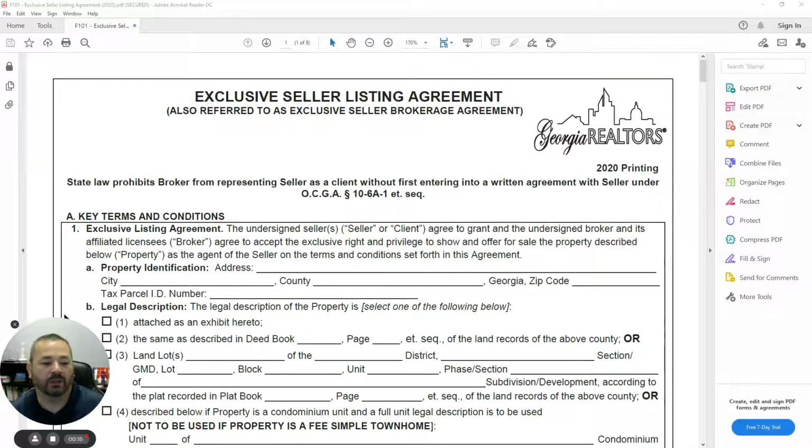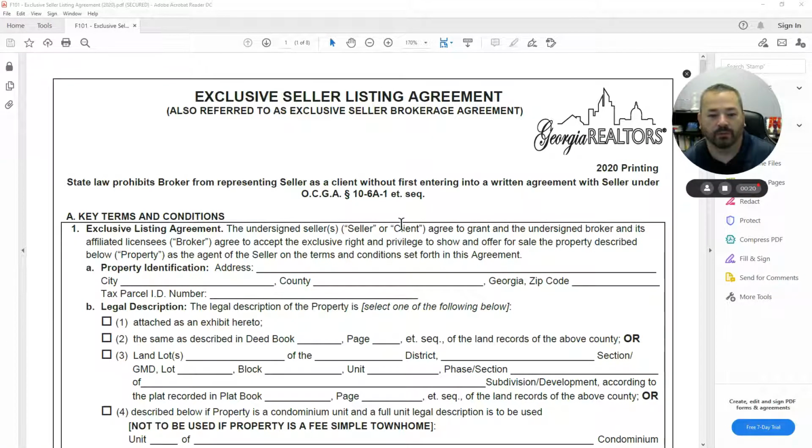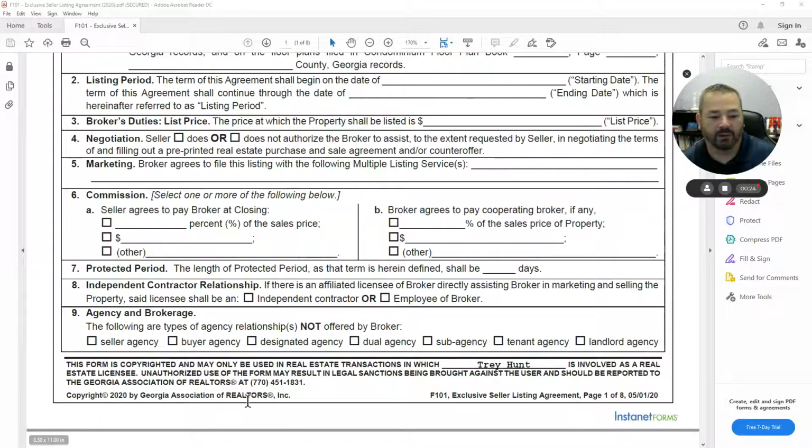All right, guys, today we're going to take a closer look at the exclusive seller listing agreement. This is how someone hires you to sell their home. So jumping right in, we're going to pull up the document, and this form is one of your GAR forms. This is, in case you're curious about the number, F101.